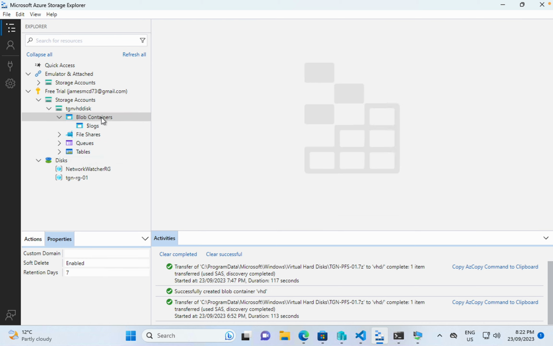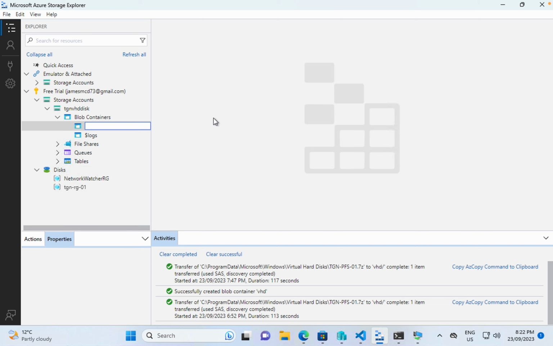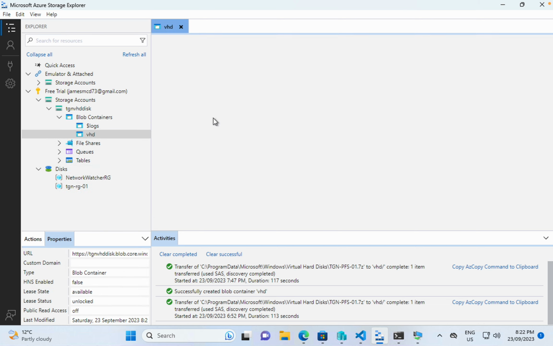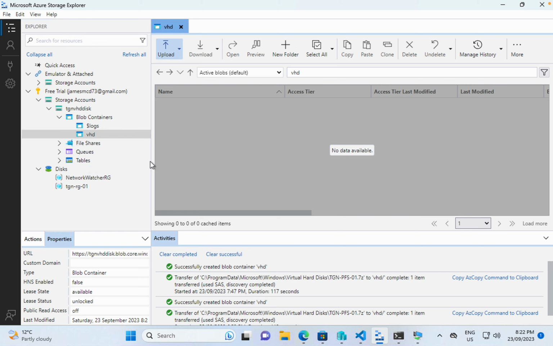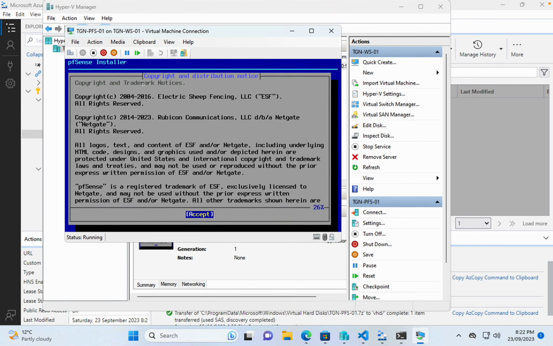This is from last time, but now what we can do, we can say I want to create a container, call it VHD, and we're going to upload a file here.